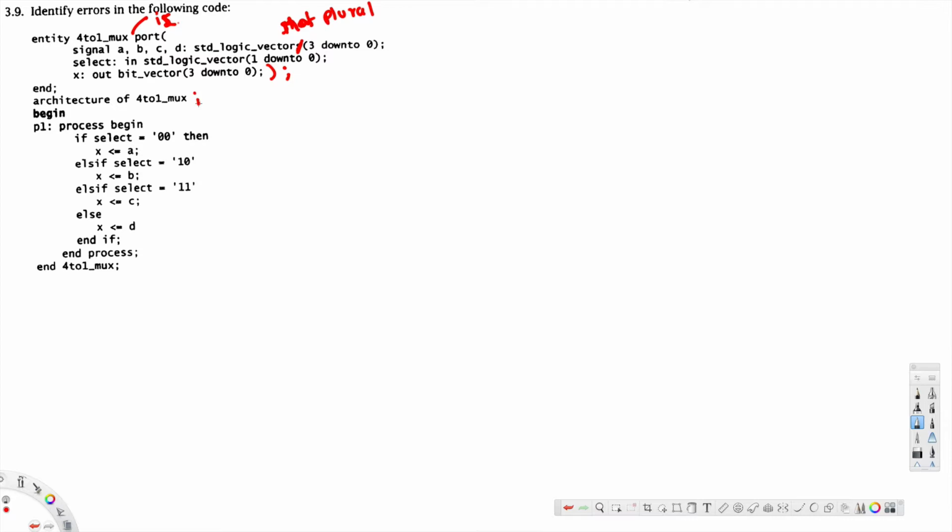And architecture, actually not here. After end we should have this 4 to 1 underscore marks, semicolon, and after that architecture of 4 to 1 marks is, so there are two things missing.